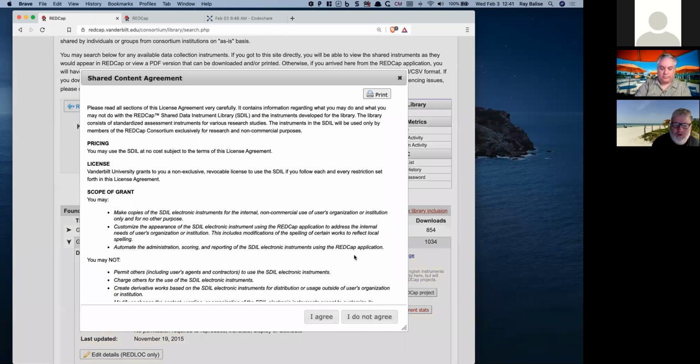There are many instruments in the library in English and Spanish. We're working on getting some in Creole added in as well. Obviously, that's a hard one, but I'm working on it.